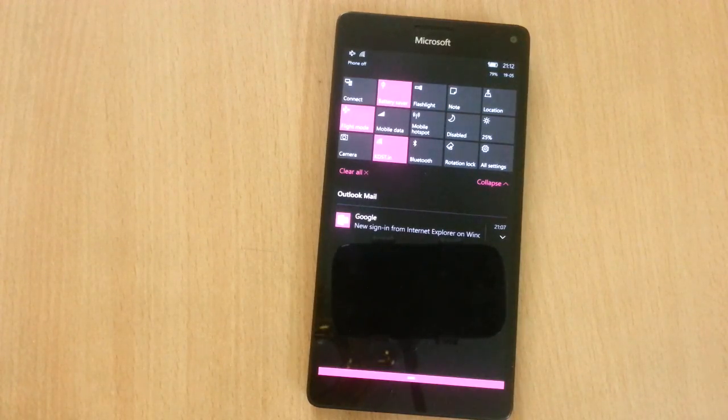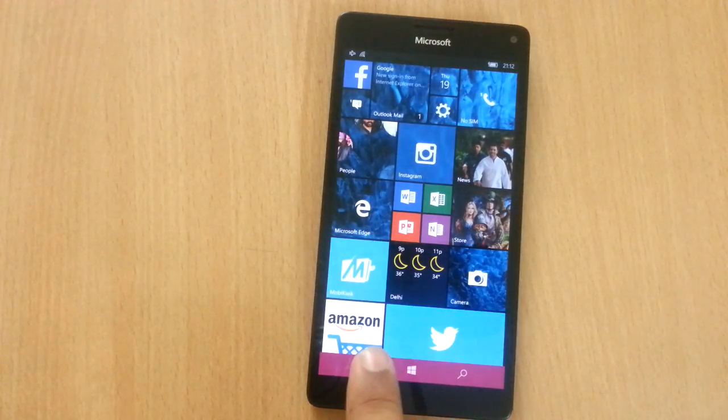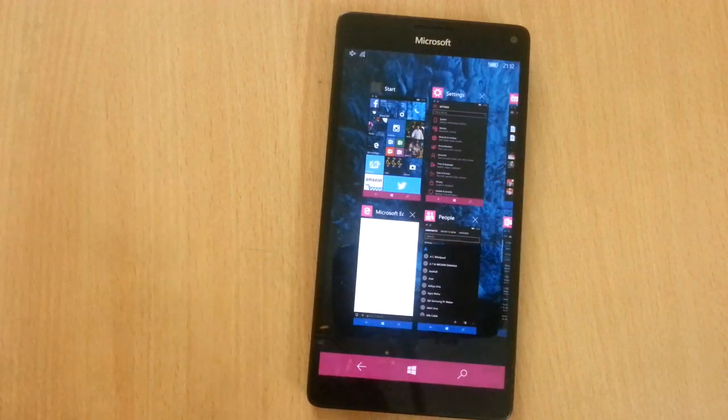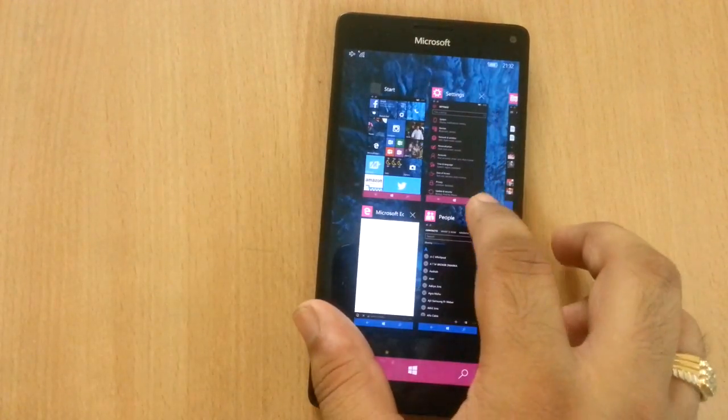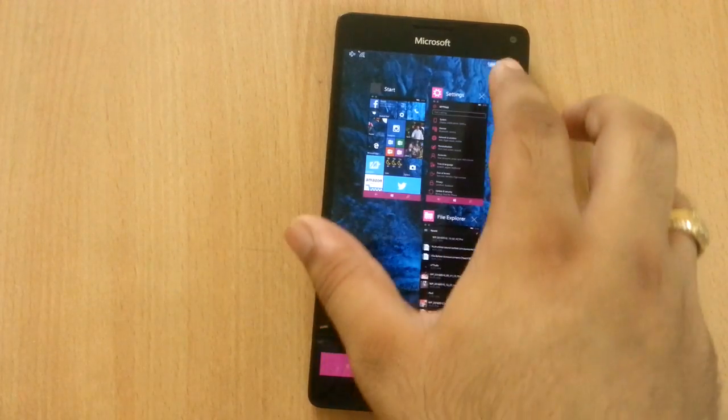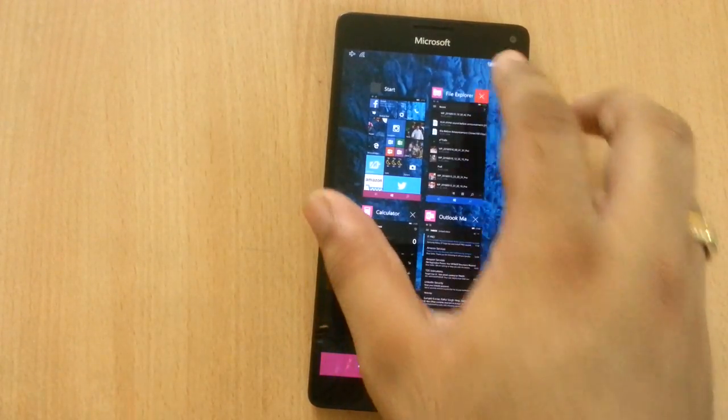Next, turn off what you're not using. Close the apps that you're not using. As you can see, I'm running a lot of apps, so consider closing them off if you want to prolong the runtime.